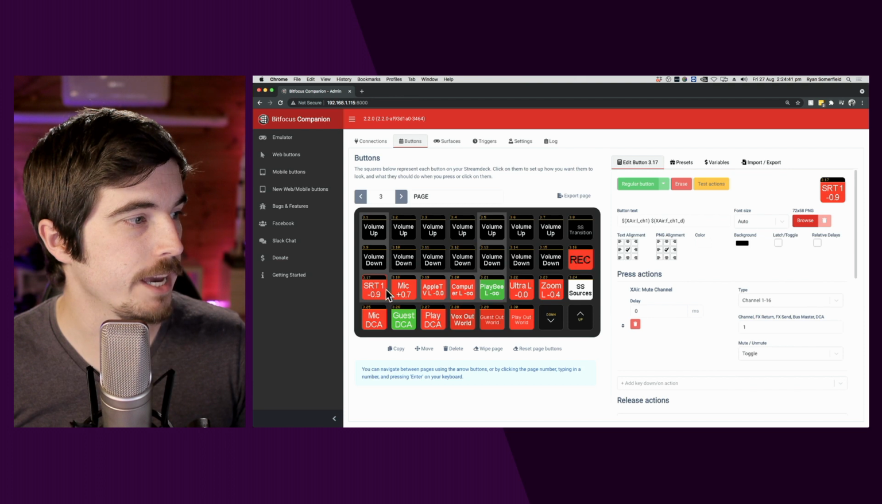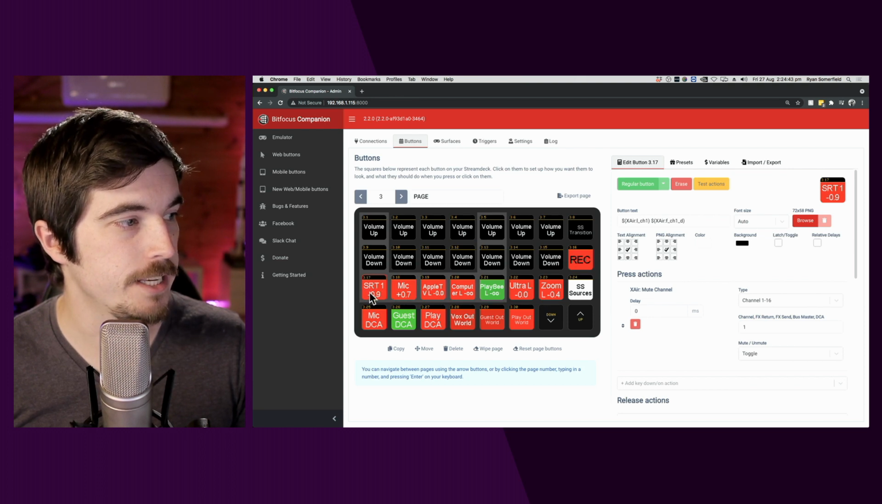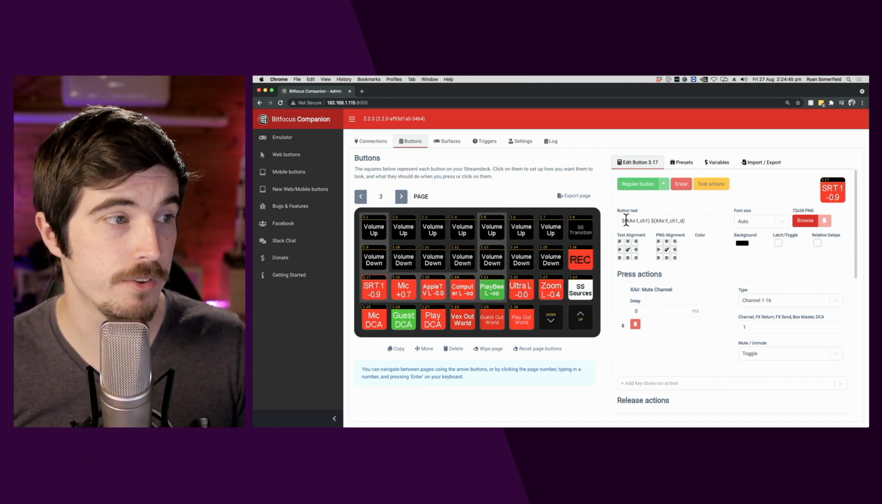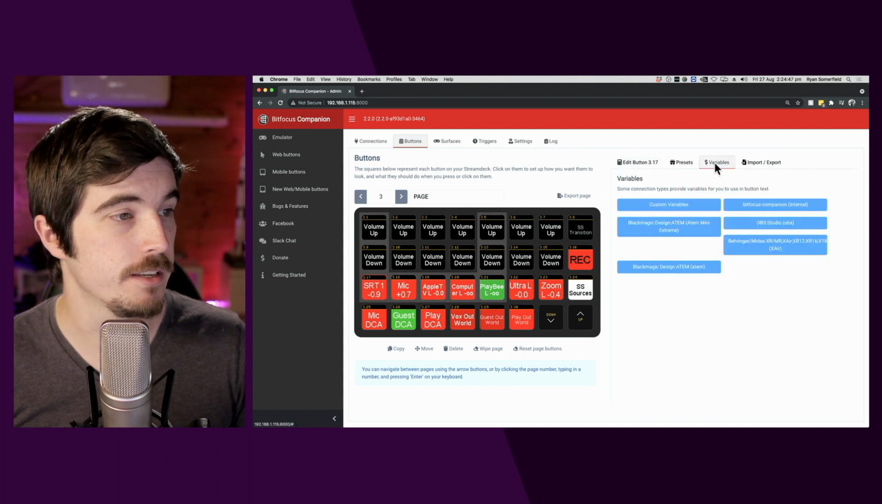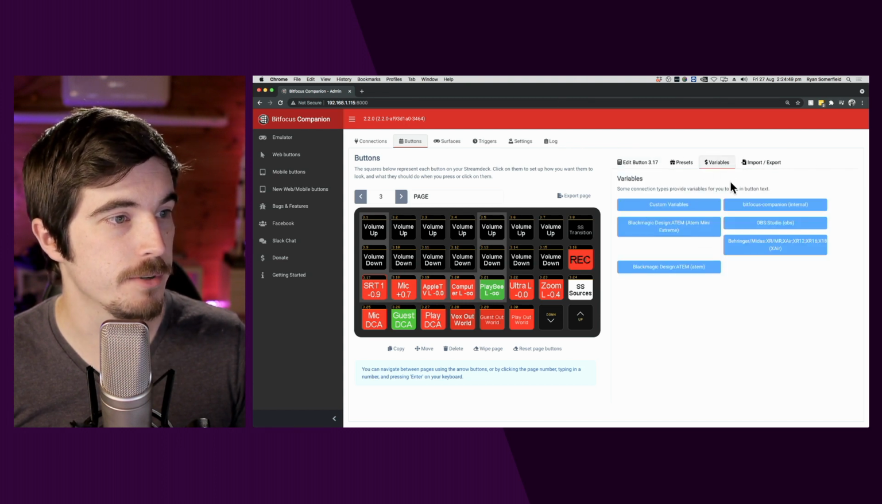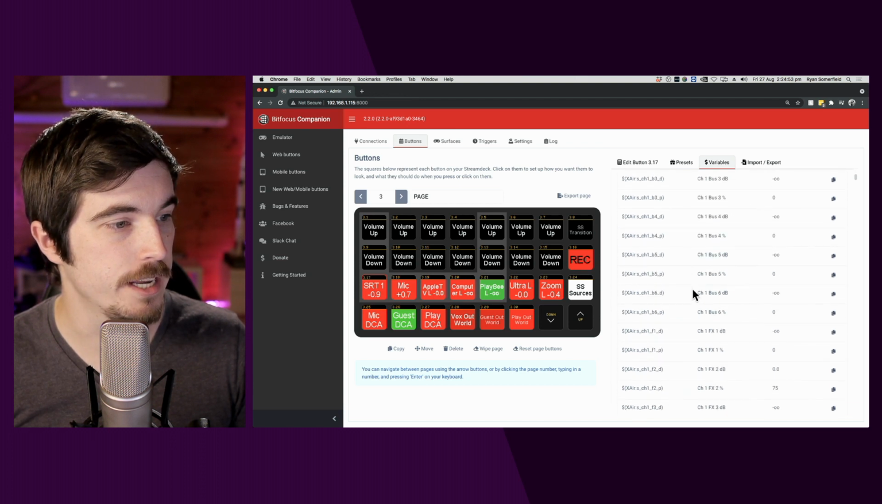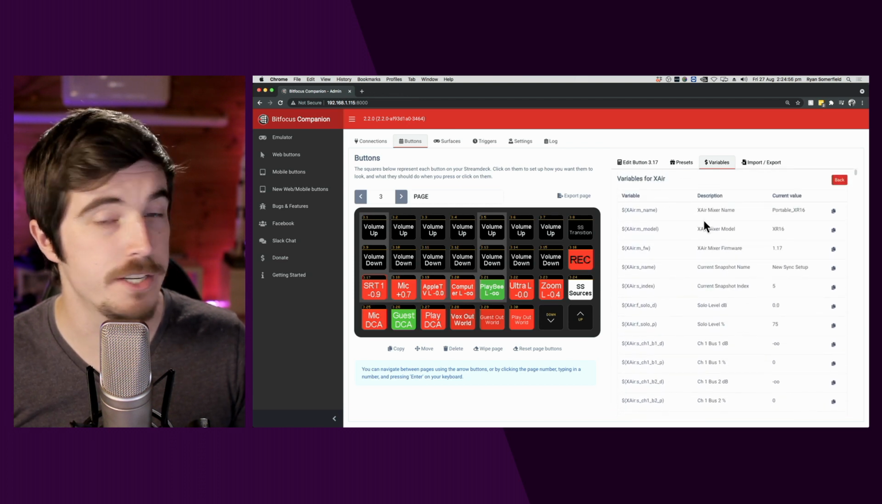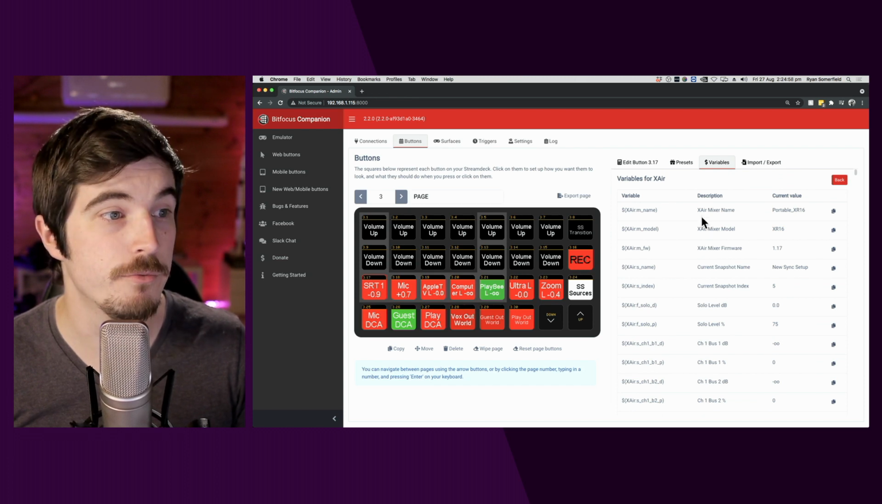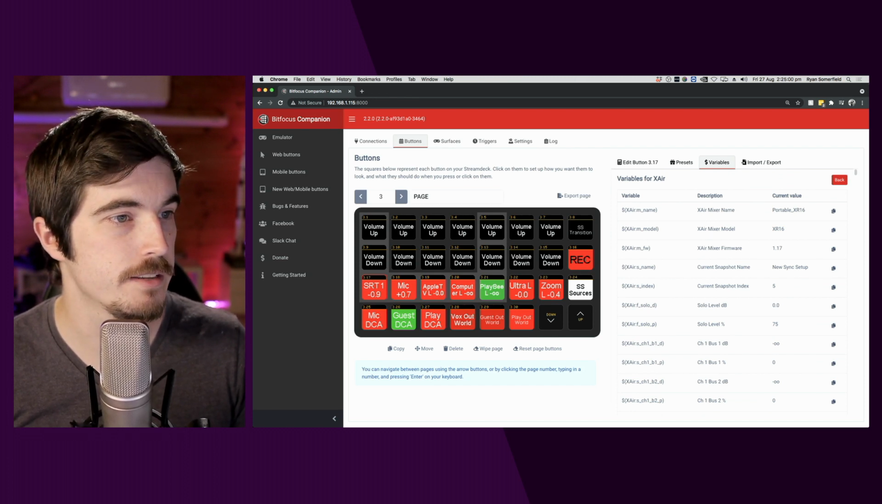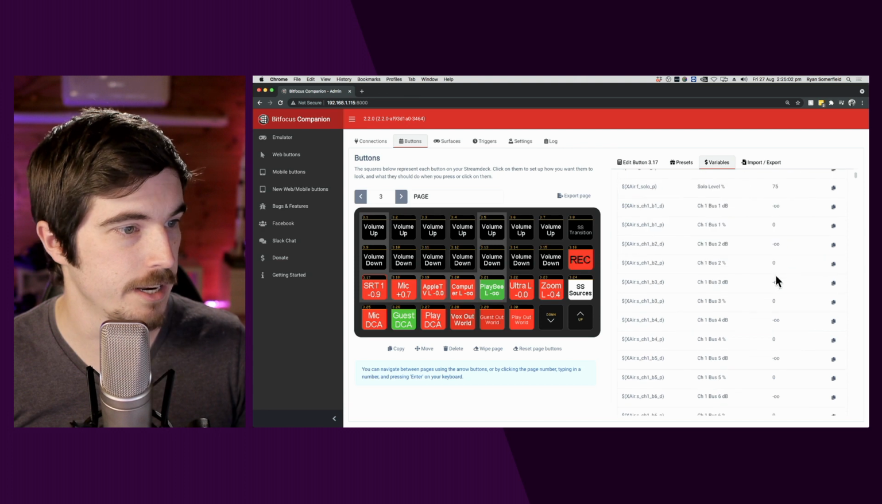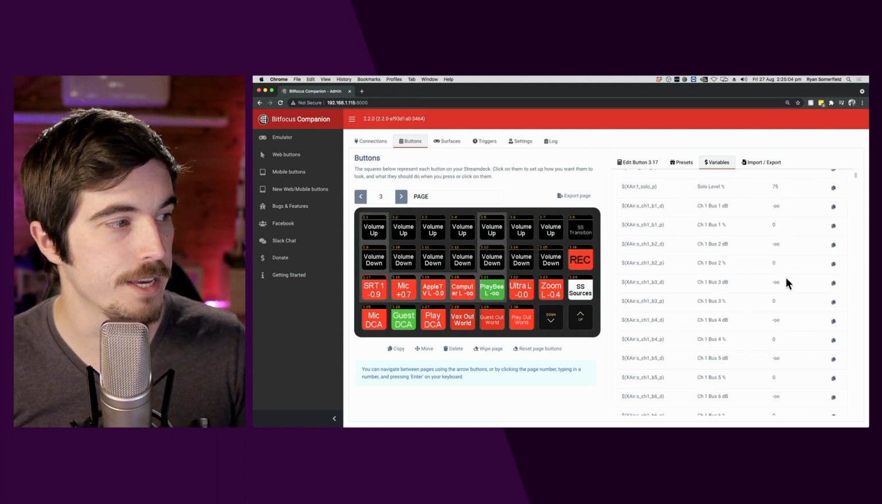Now, what we can do as well is that all these channels actually get their name from the console itself. So there are variables in Companion. If I go to my variables tab and click on my Behringer, I can have a look through here and it'll tell me a whole bunch of different variables which are getting live feedback from the setup itself, including things like firmware, names, where the level is at the moment of different channels.